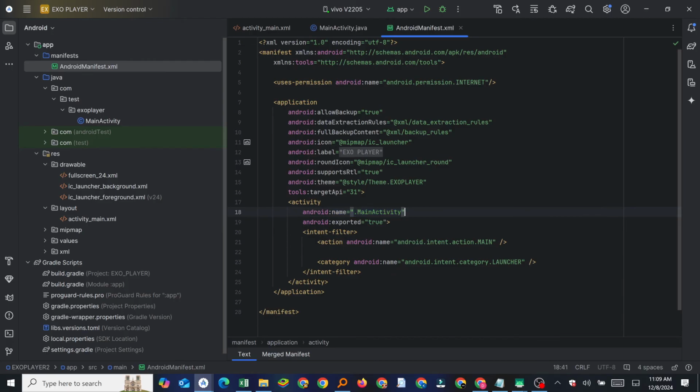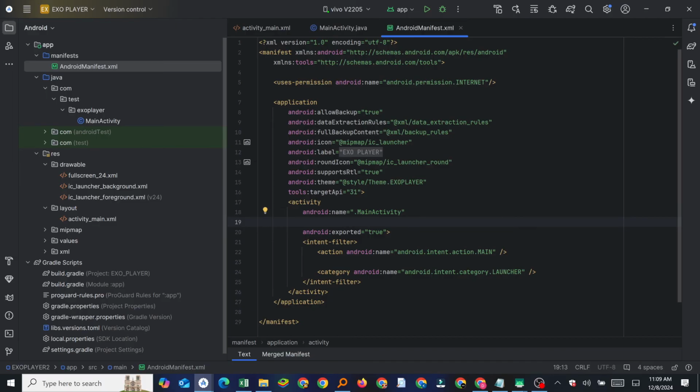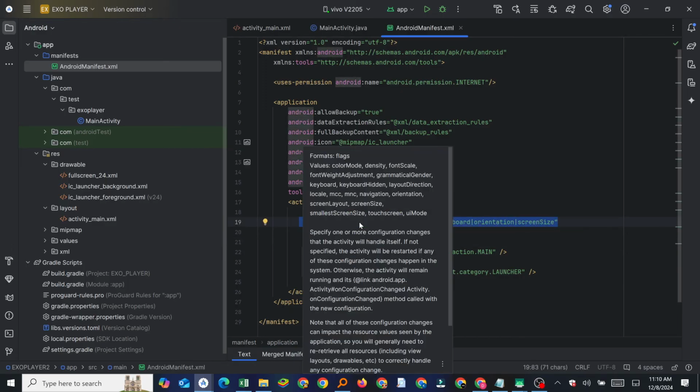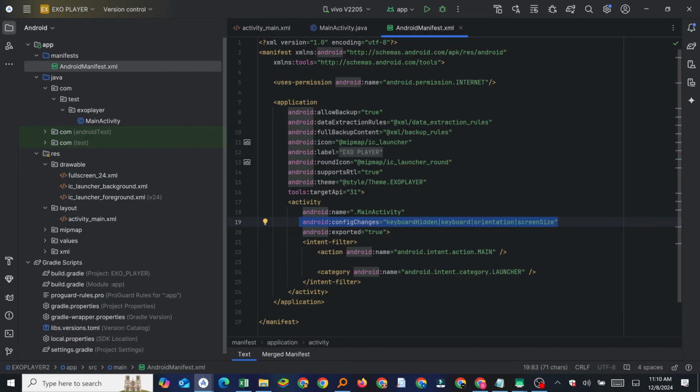You see, come here, enter and paste it here. Now what happens if this line is not there? If this line is not there and you rotate your phone, the activity will restart. So you need this line here. That's it.